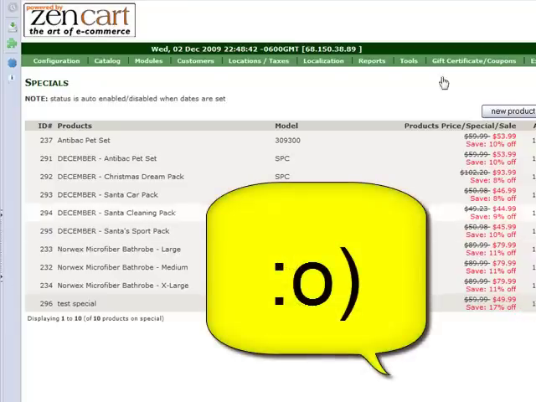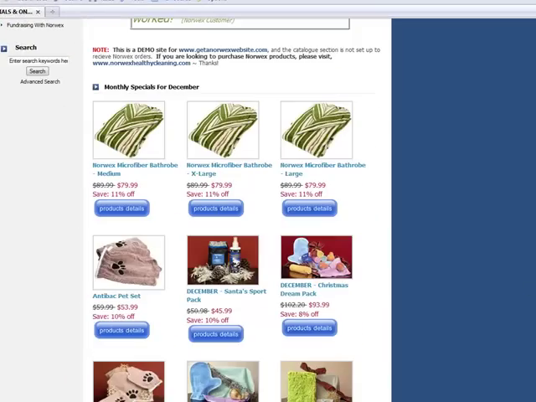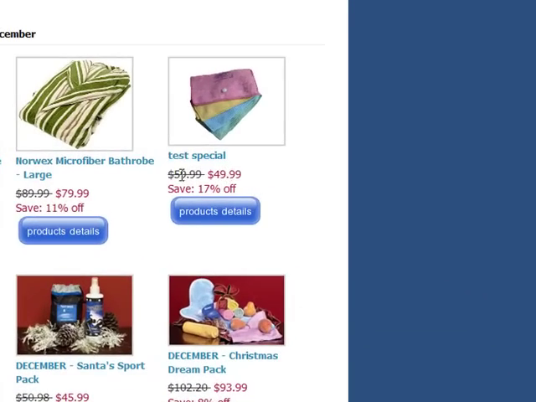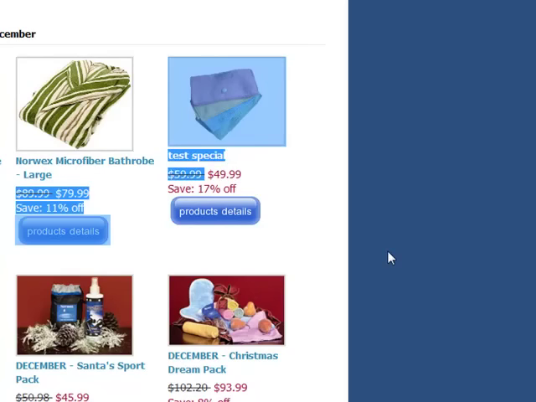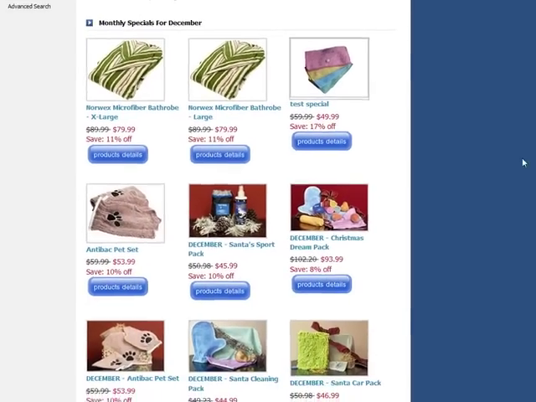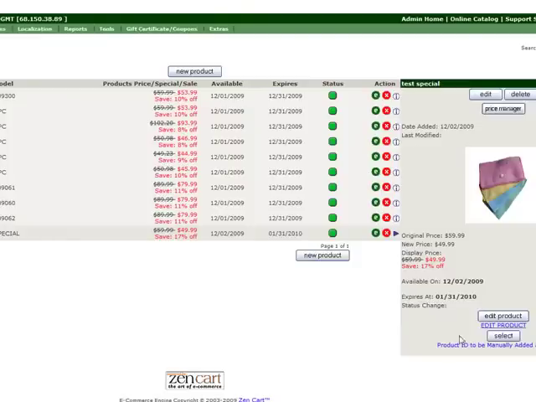And then if I am looking on the front end of my site at my specials, which are down at the bottom of the page here, if I refresh, I've now put this test special on my site. The original price was $59. It's now on for $49. And if I click on it, I can see that I've typed in one enviro cloth, one window cloth. So that's it, and anybody could buy it at that point. And that's it. That's how you put a special on your site.